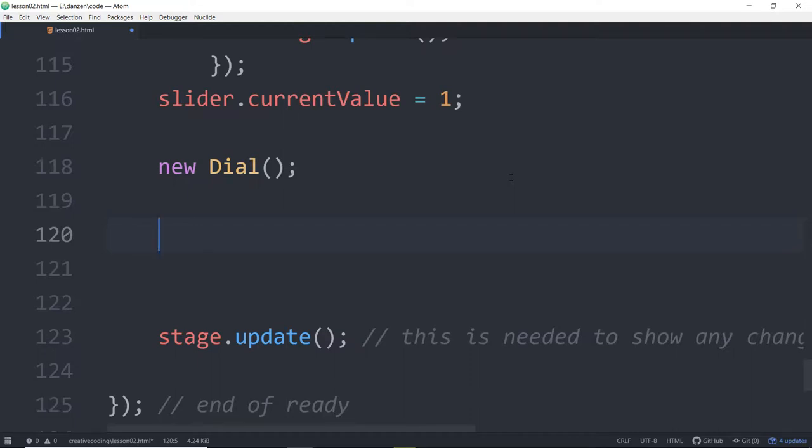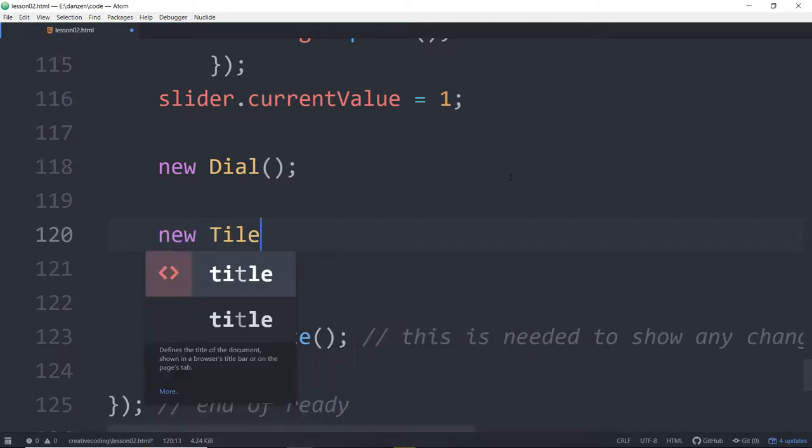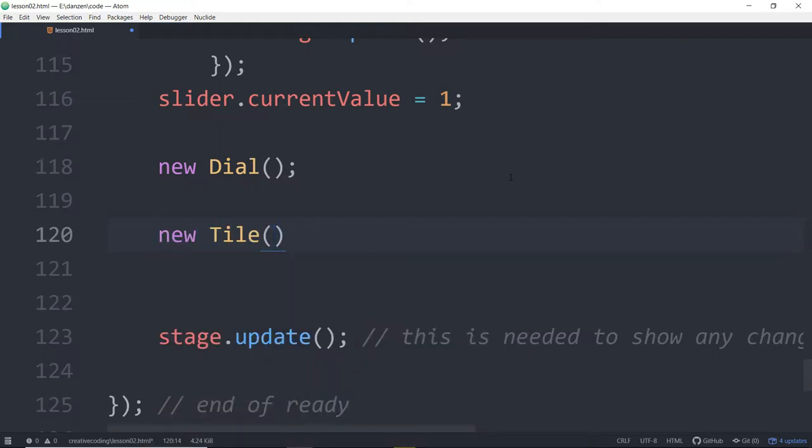We're not really looking at controls right now, but it's called a tile. So it looks like this, new tile. And we specify what we want to tile. So let's tile our dial.